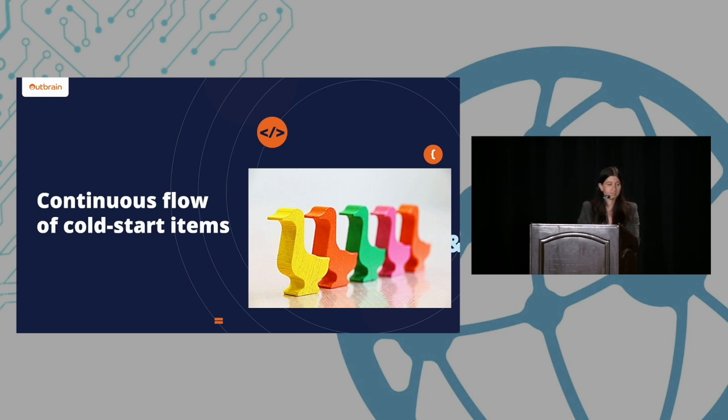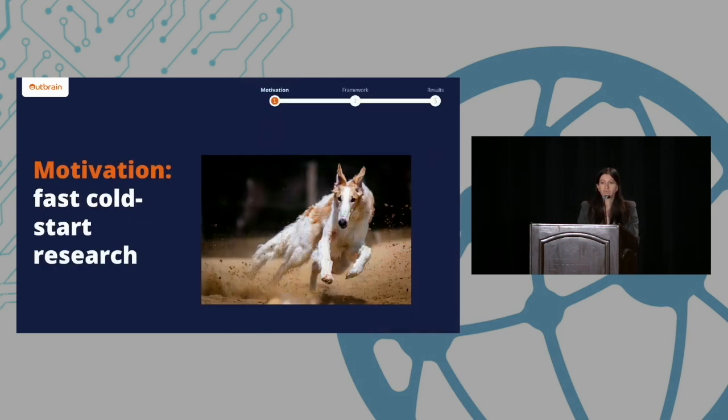As I'm sure most of you are aware, exploration is a costly affair, as when we are exploring, we are forced to display new items as opposed to the optimal items. And this is precisely what motivated us to generate this framework. We needed a fast way to research cold start. We designed the framework to maximize the research output because we needed to warm the items quickly and cheaply.